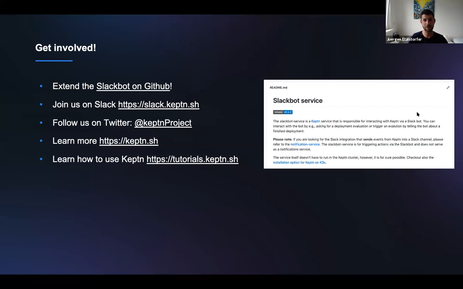Yeah, I'm also really happy to have this installation option. We still provide the previous installation option with the manifest. If you want to install it in your already existing Kubernetes cluster, you can, of course, do this.